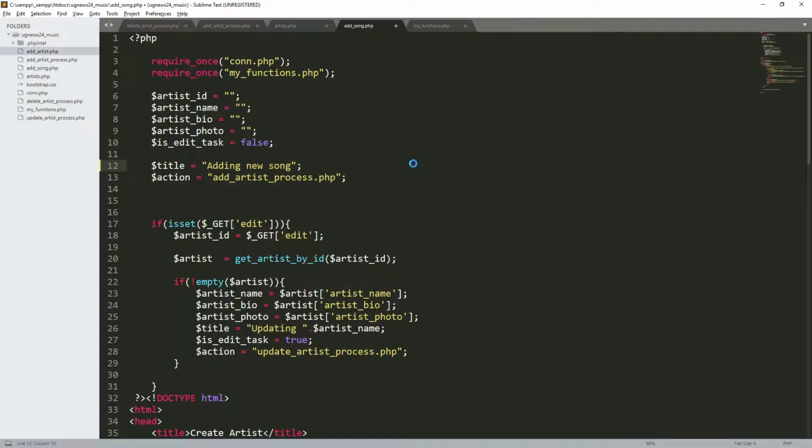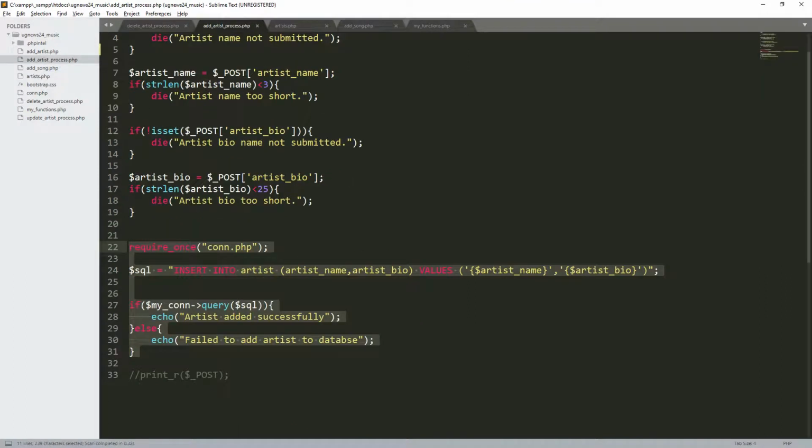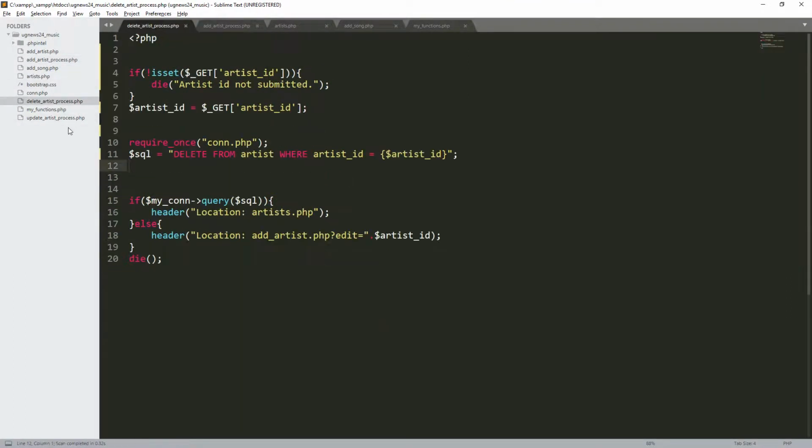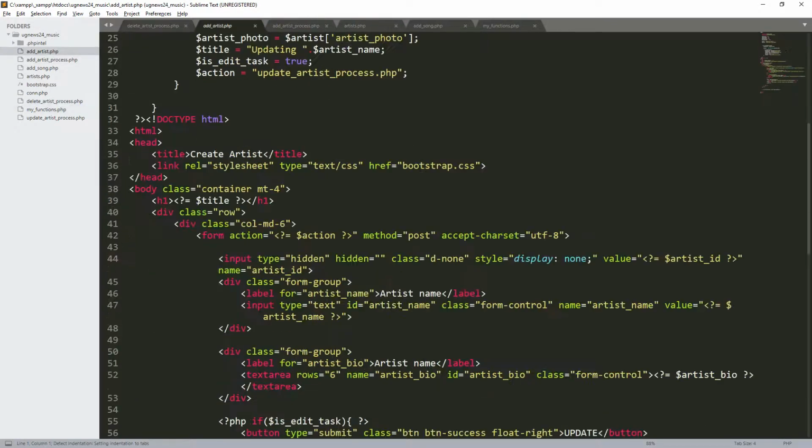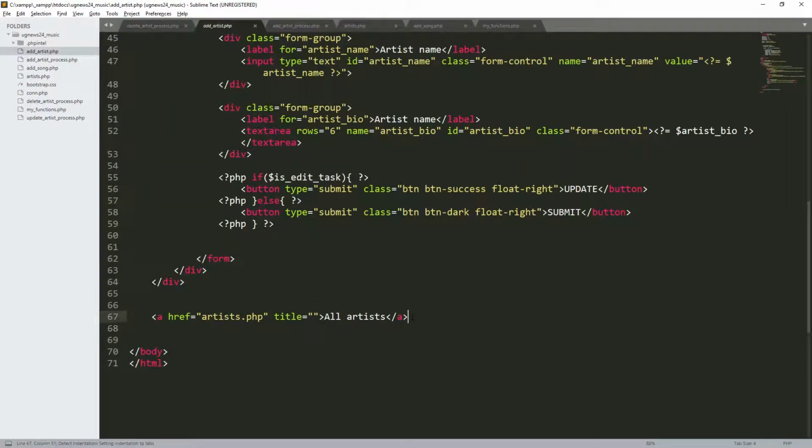So I'm going to copy this file name. I'm going to put this link somewhere I can visualize it, where I can see it, just for navigation. So where there is add artist, I'm going to add there another link for what? For add song. And it's going to be here. Add song. I can put add new song.